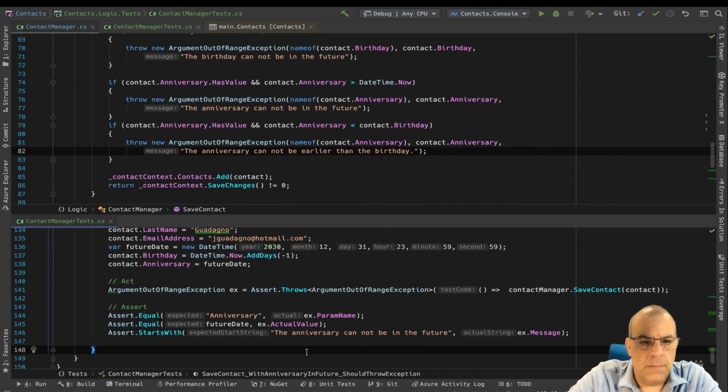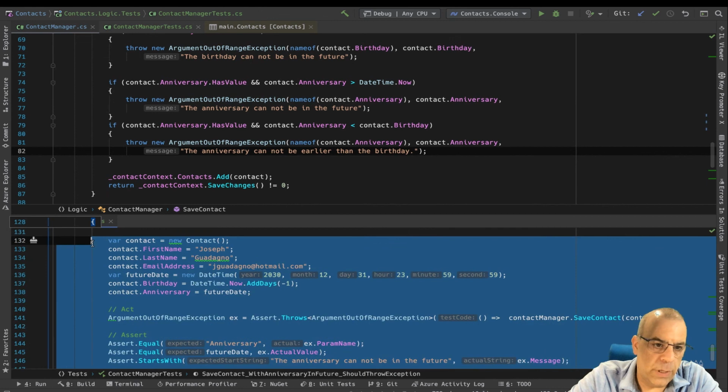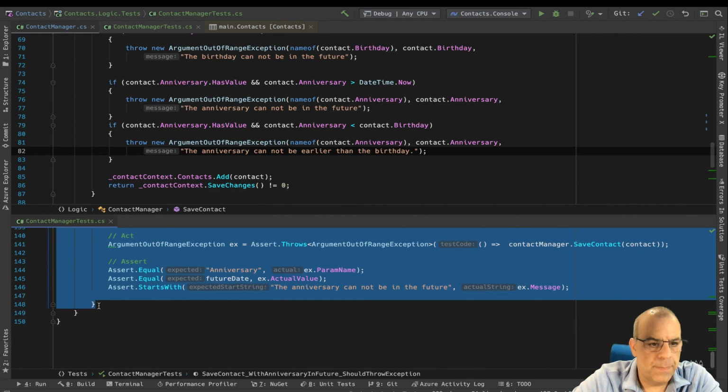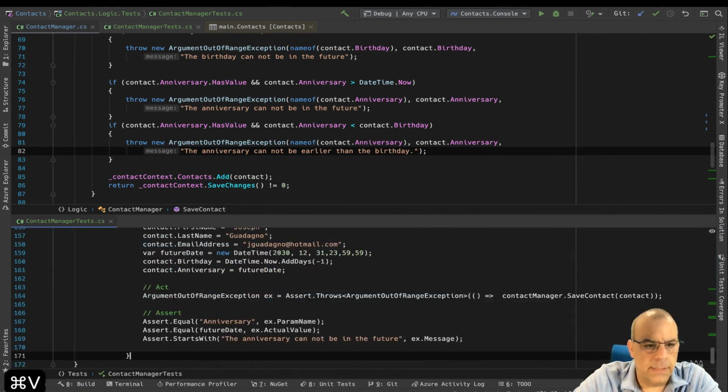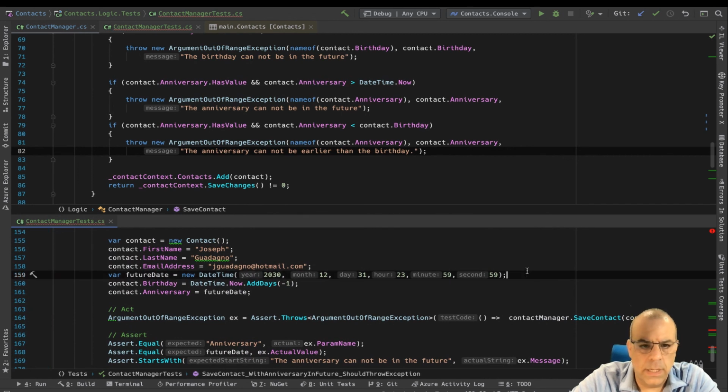Now if I write, we're taking the birthday just to make sure it's not today and less than 1 day, and the anniversary is in the future. That's the more important thing. This should fail. And then we do one more test, which is the second one, to make sure that the anniversary is not earlier than the birthday. That's a slightly easier test. We don't need the future date anymore.